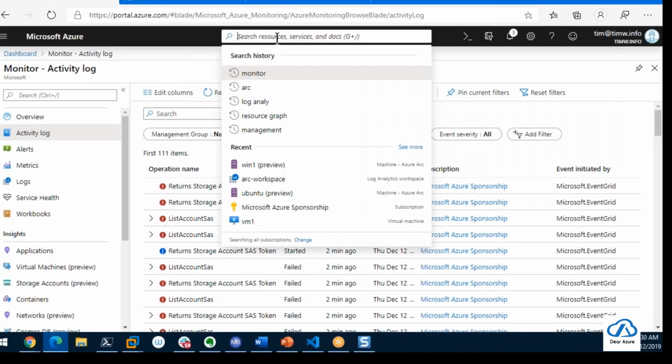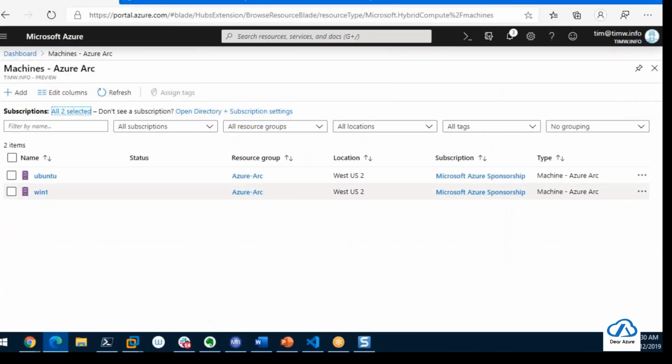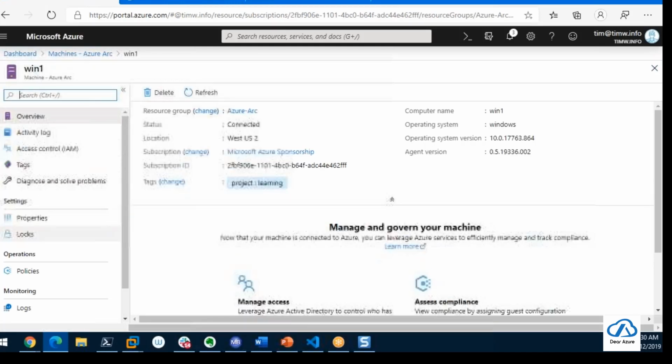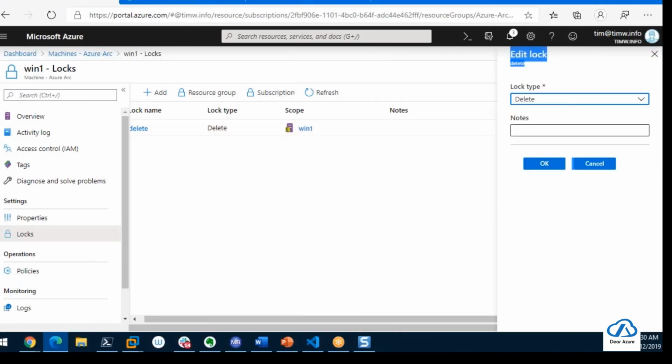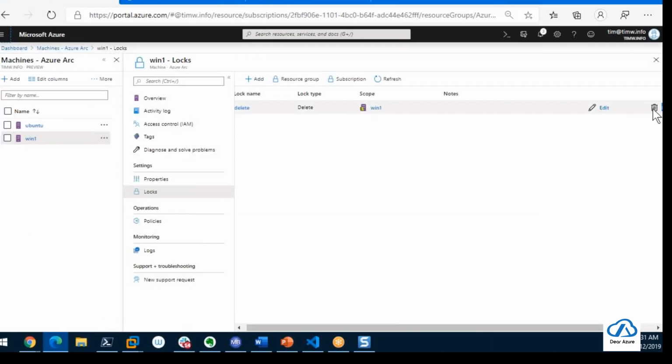So that's true. Let me quickly try that. Let me go to Arc machines, and let me go back to Win1. I don't remember if I committed that lock. I did. Let me remove that lock, if it'll let me here. Come on now. Anyways, try it out anyways. But obviously it's not going to delete the actual machine. It's just going to delete it from being managed by Azure.